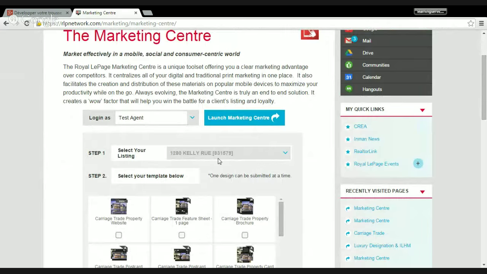The steps for a listing data integration are quite simple to follow. The first one is that you need to select the listing. So you'll see a drop-down menu. Currently, I just have the one active listing there, so I'll leave it at that.